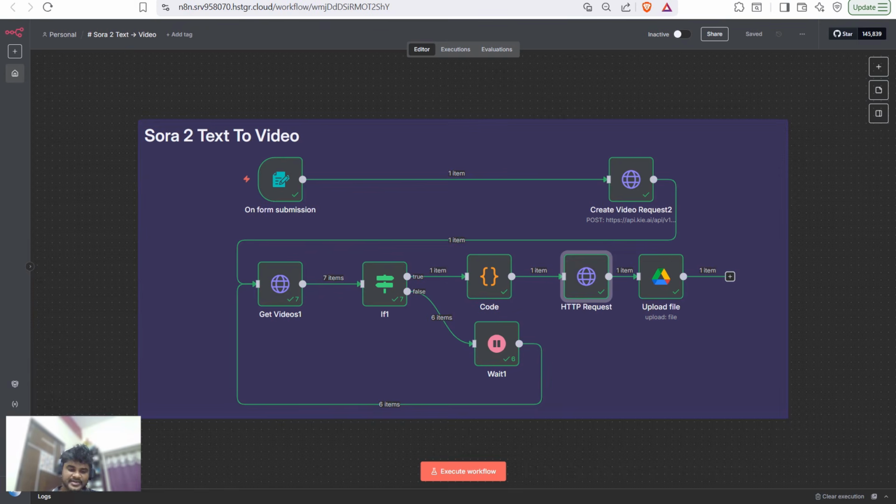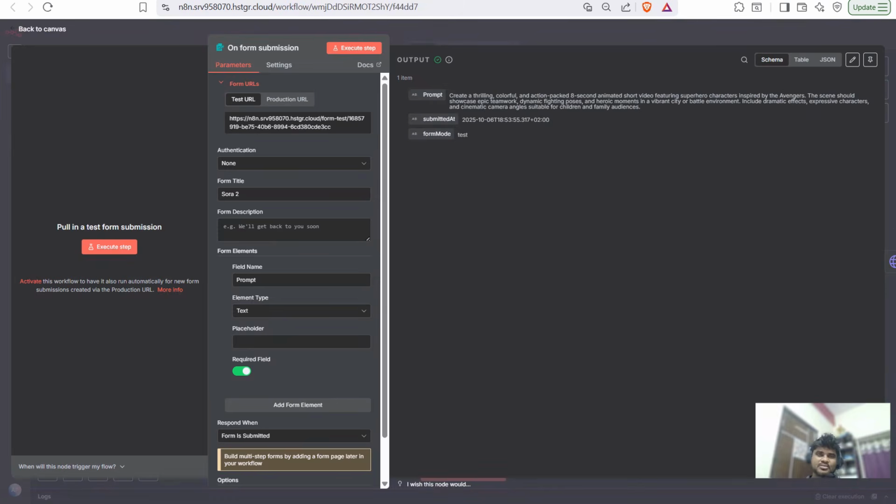Now that you have seen the video, let's break down each module. So you can see we took a form submission node in n8n to send our prompt to kai.ai. You just need to create a form, and the field name will be the field name. I used prompt, and you can see the response. Once you submit the prompt, this was my prompt.